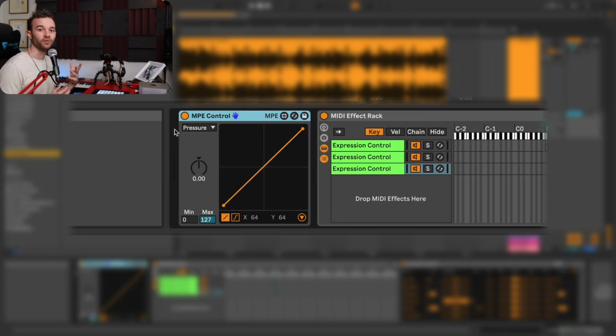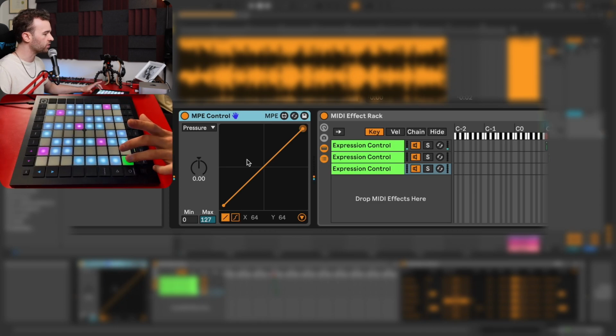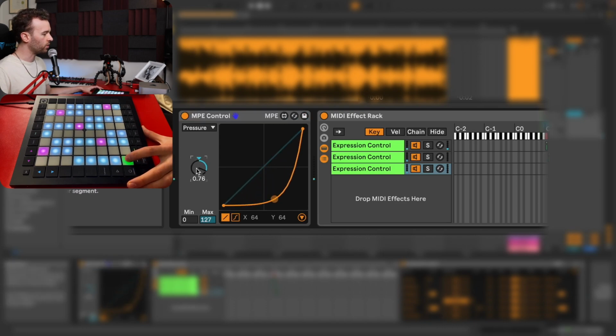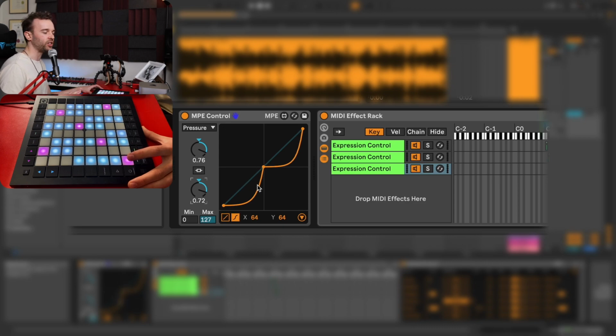And what this MPE Control device allows us to do is remap the pressure curve of any incoming pressure information. So currently it's set to linear. And if I press down on any of these notes, we can see that movement there. But I can adjust this curve using this control here to make it a little bit more exponential, or I like to actually go to this segmented S-shaped curve here and then unlink these controls and have it set a little bit more like this. And I just like this as a bit of a starting point. You can of course adjust this curve to your liking though.